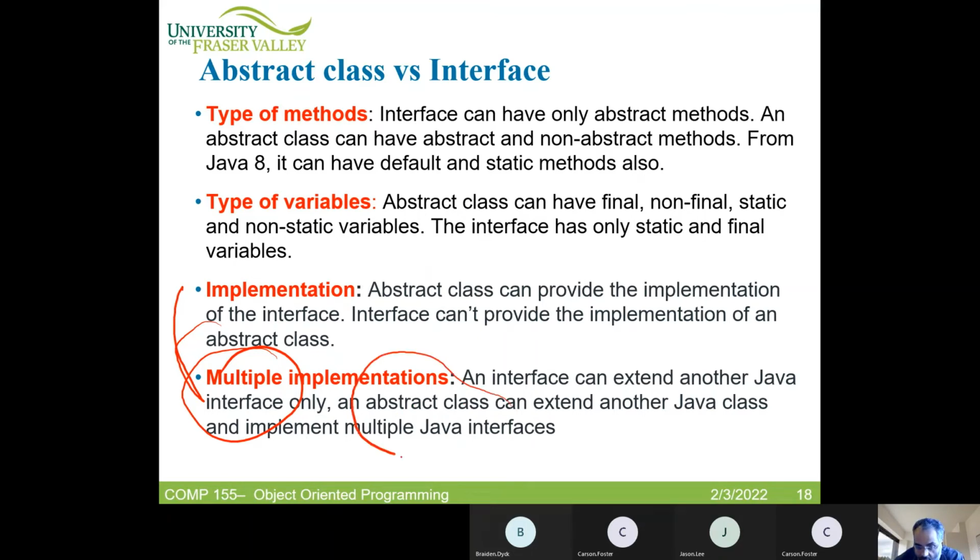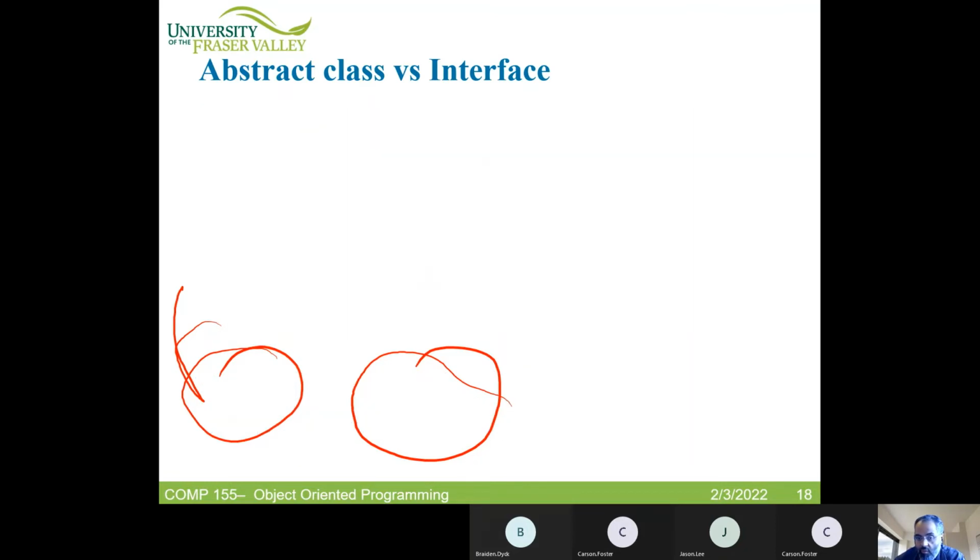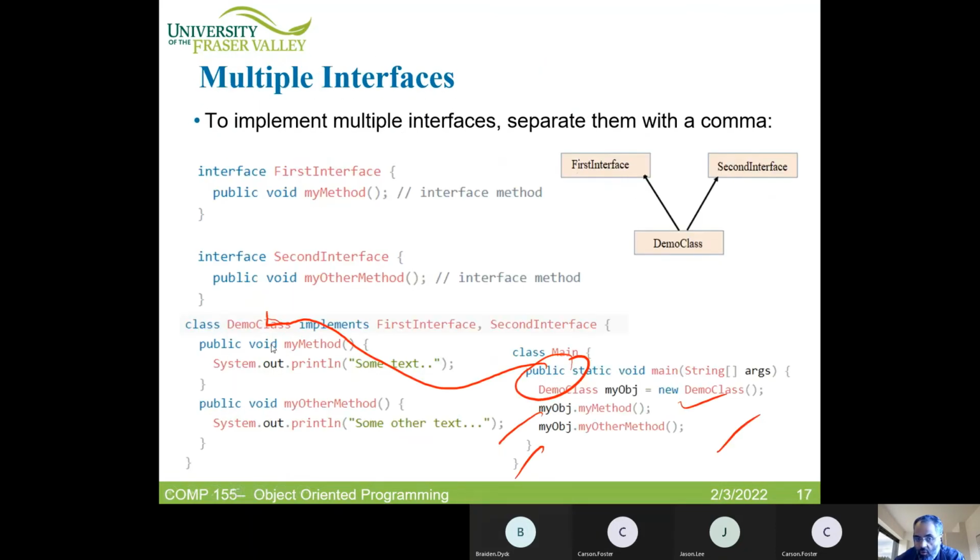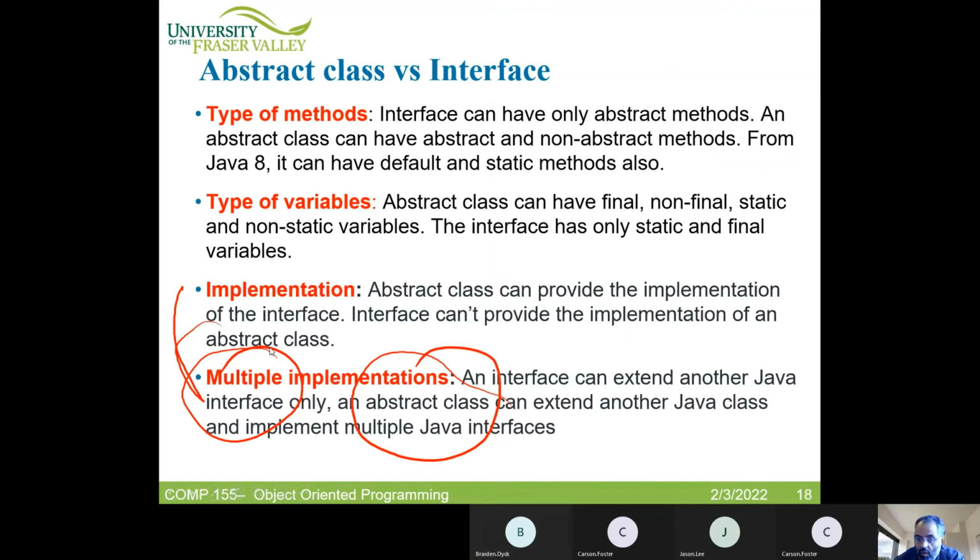However, an abstract class can implement multiple interfaces like other classes, as we did here. That was not an abstract class, it was a normal class. An abstract class can implement multiple interfaces, and at the same time can extend another Java class. This is the comparison between an abstract class and an interface.